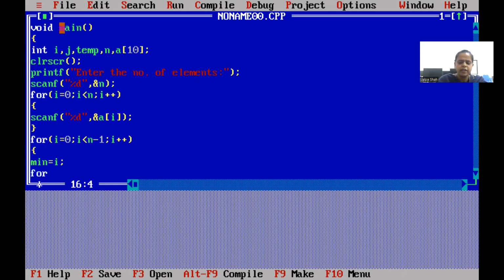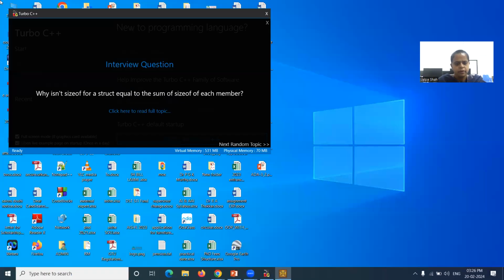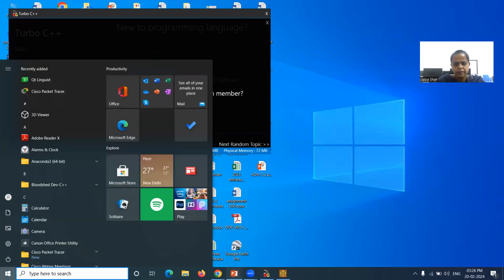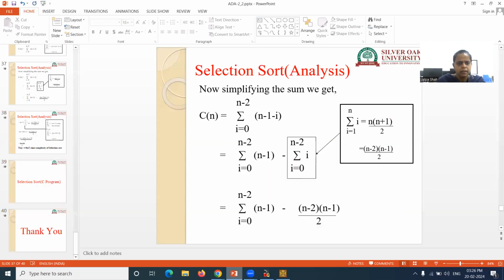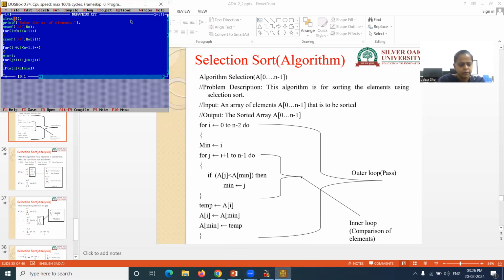Now, after doing this, we need to take an inner for loop for j, that is for j equal to i plus 1, j less than n, j plus plus. In this, we need to compare: if a of j is less than a of min, as we have seen in the algorithm, then we need to assign j to min.